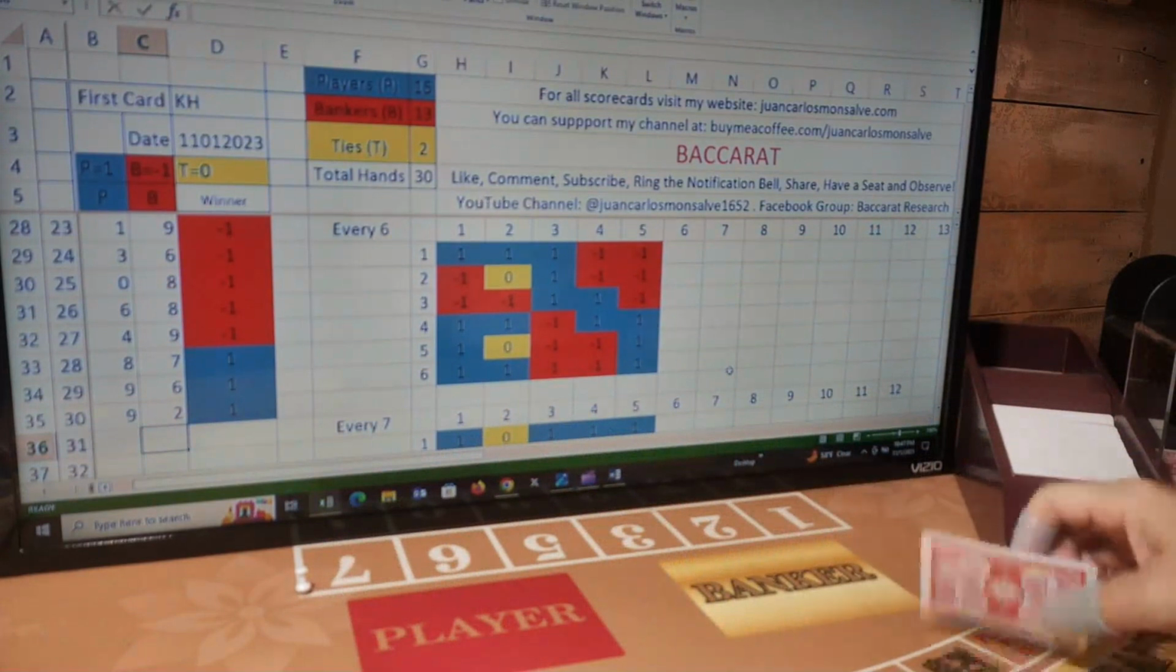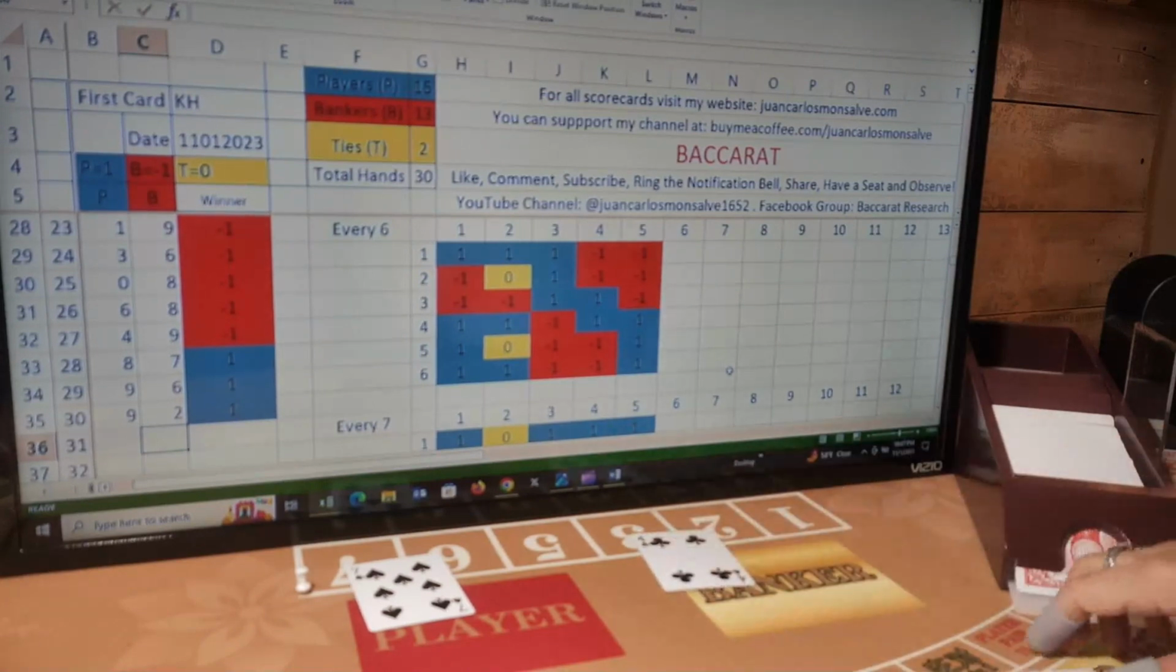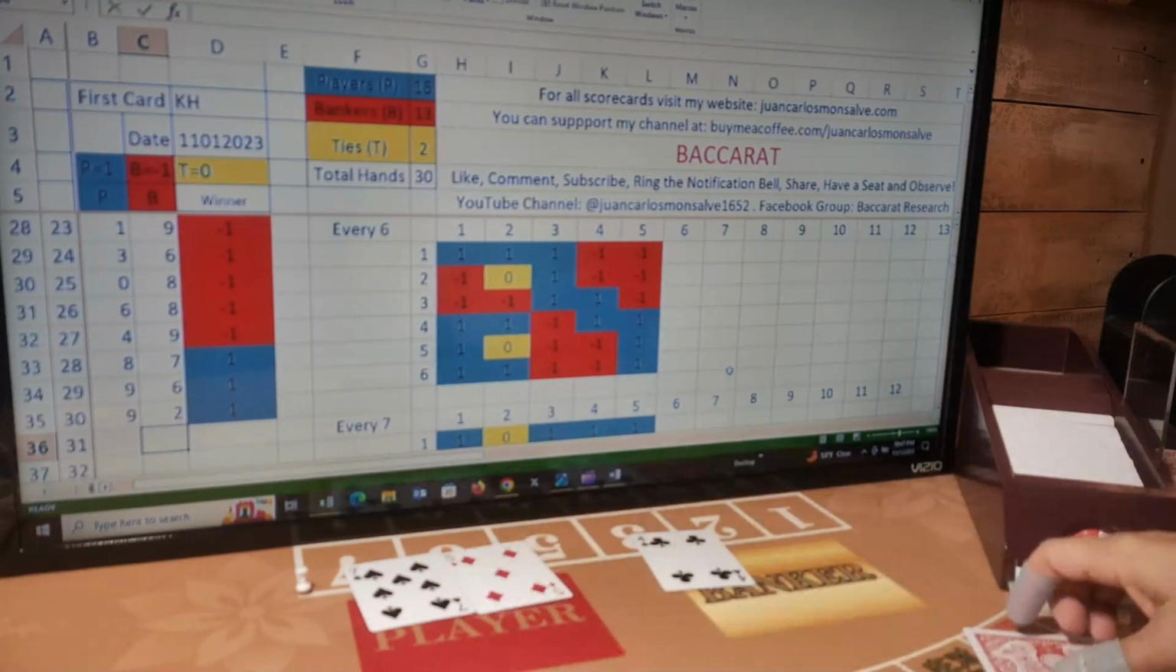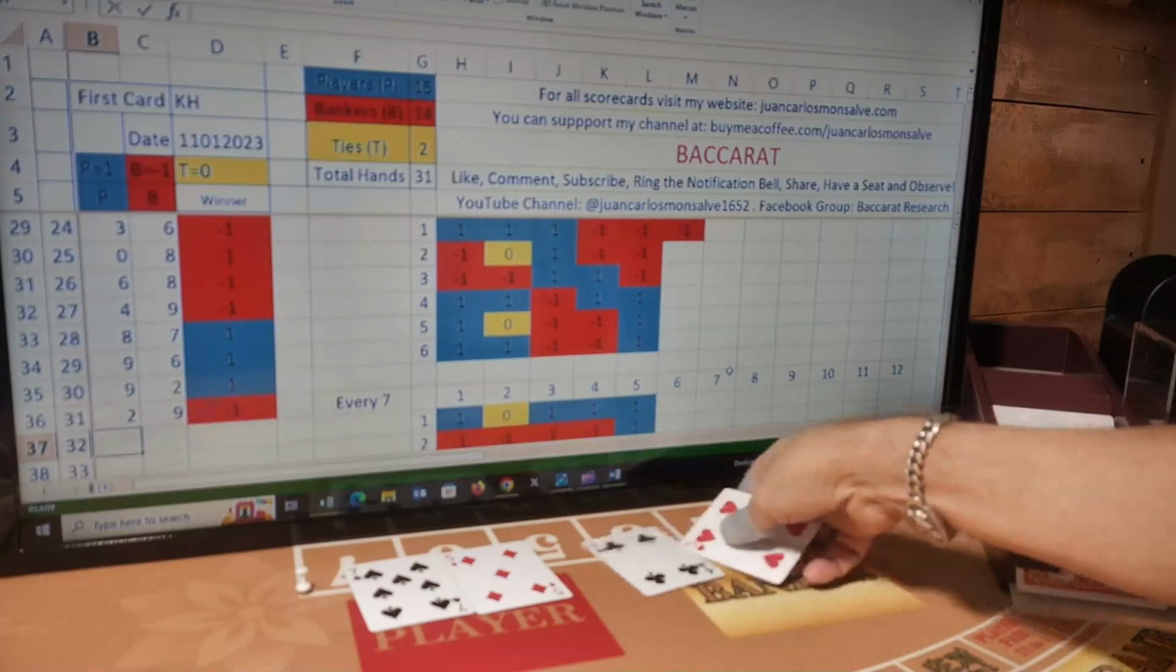Next hand, first card player, banker, player, banker. Now the natural nine is on the banker side, and player has two.